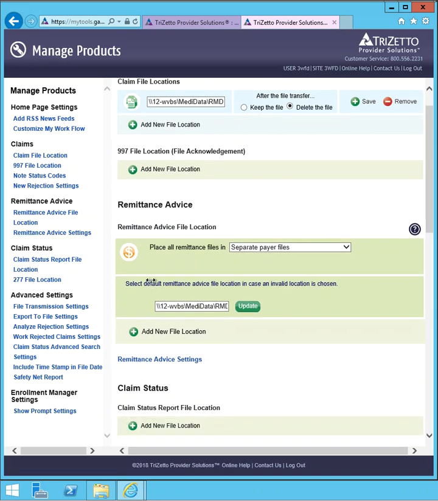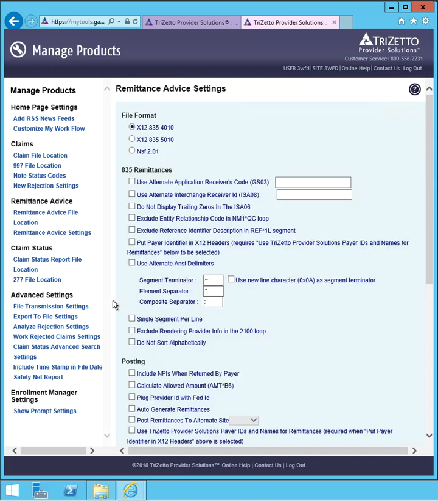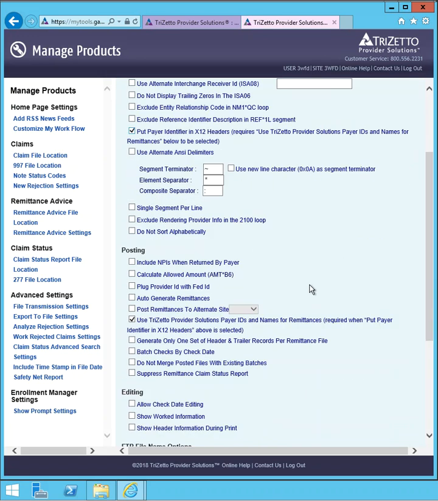And one more thing, while we are in here at Trizetto's website, there's also a link here for remittance advice settings. Let's go ahead and click that. And we'll want to pick ANSI 5010 or this X12 835 5010 format. And then we'll want to select the option here to put in the payer IDs into the headers. Basically it's telling it to use the Trizetto payer IDs, which is what we should have set up in Medisoft anyway.